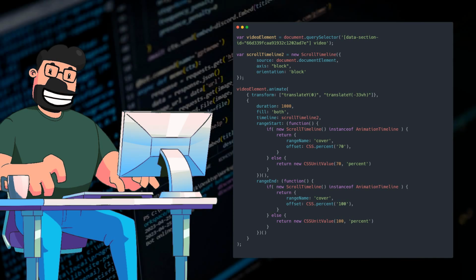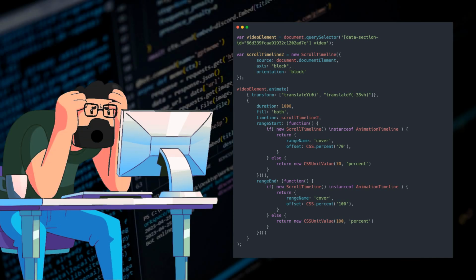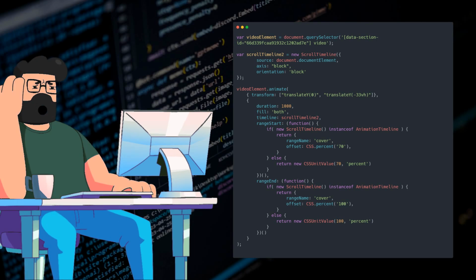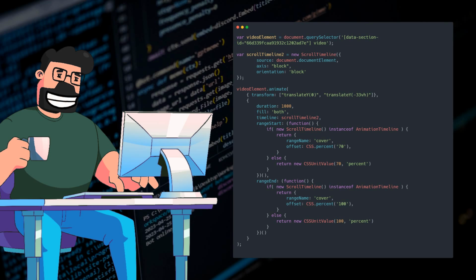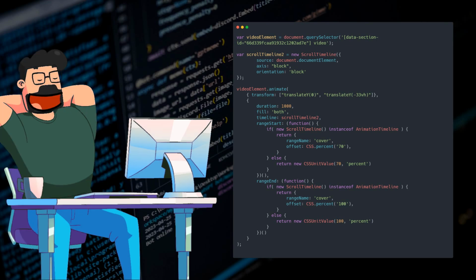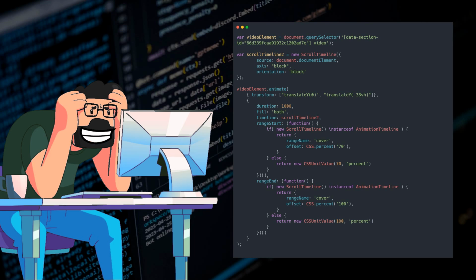In the solution provided, we make use of JavaScript to create the desired parallax effect. By targeting the video element within a specific data section ID, we set up a ScrollTimeline object with the necessary parameters. The key lies in the animation function, where we define the transformation from translateY(0) to translateY(33vh) over a duration of 1000 milliseconds.